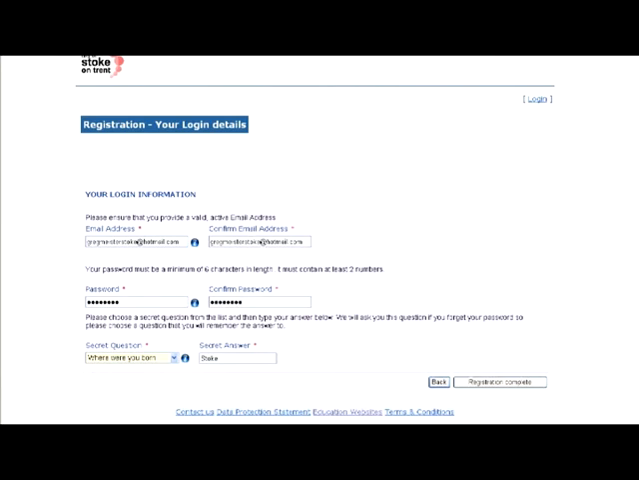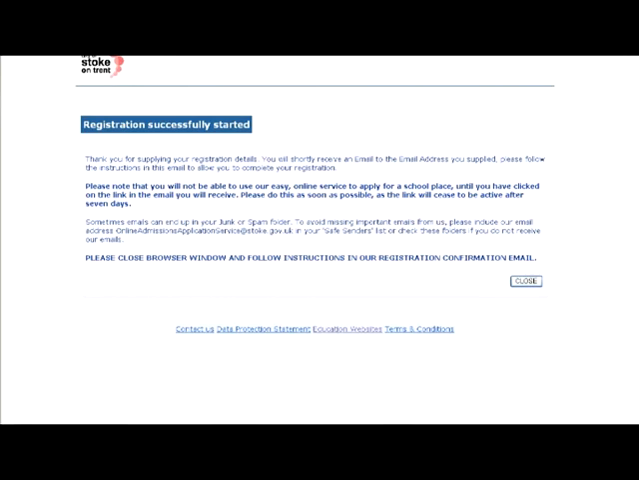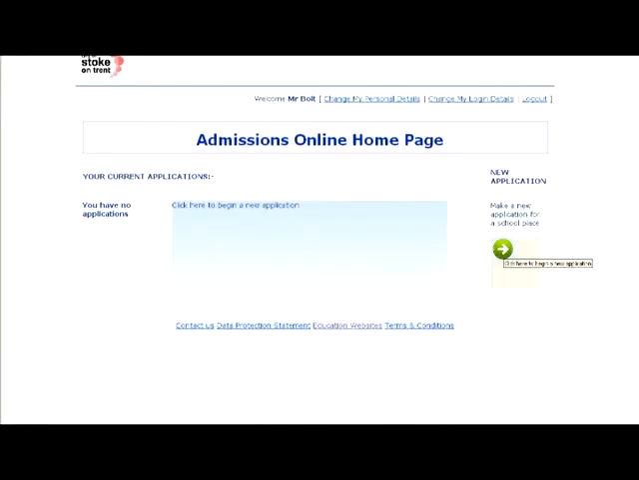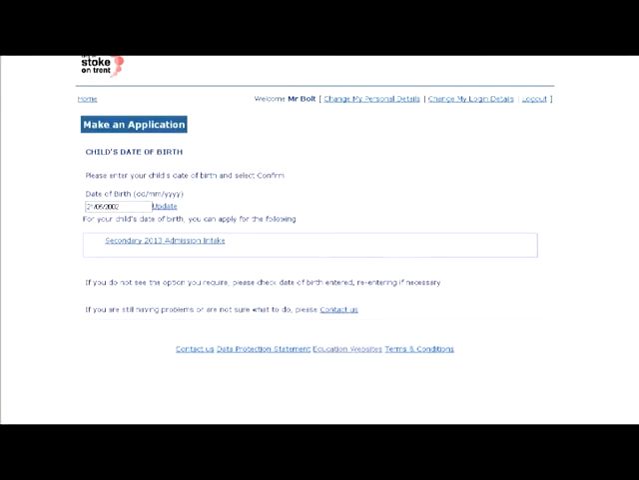The online process first requires you to register your details. Once you have done this, you will be emailed a link to the online admissions page, and you can use the password you have just registered to access this page and make your application.